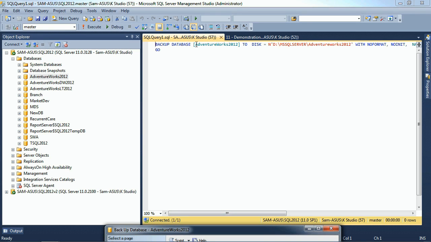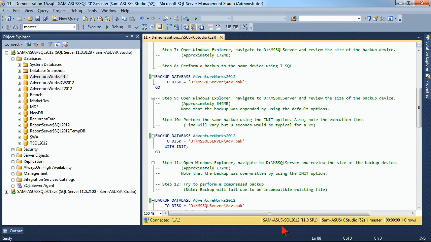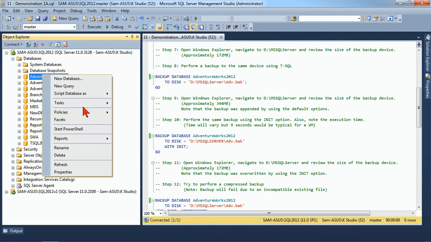So I've got my backup database, AdventureWorks 2012, to the disk at that location, with no format, no init. The name of what I'm doing here is the AdventureWorks 2012 full database backup. That's its default naming. So it put all of that information into a single SQL statement that I could utilize. Or I can go back and work within my environment and do the backup directly from my GUI here.